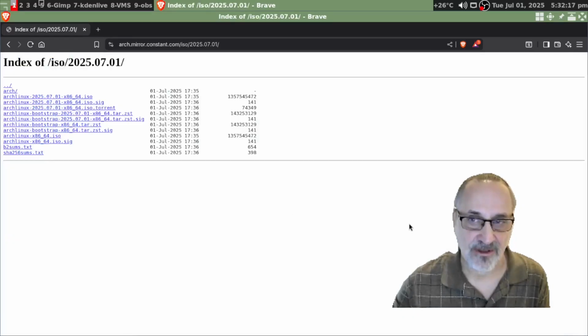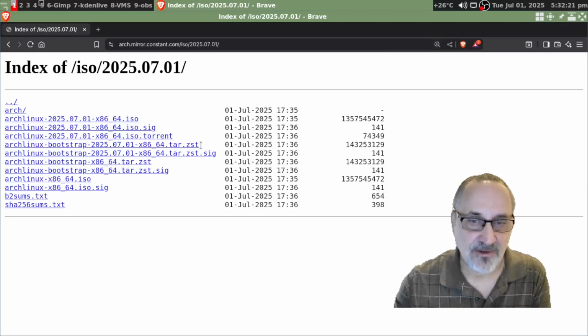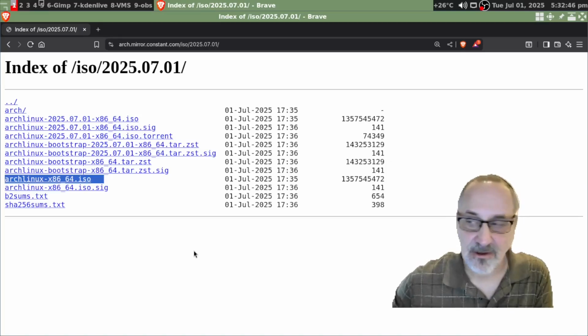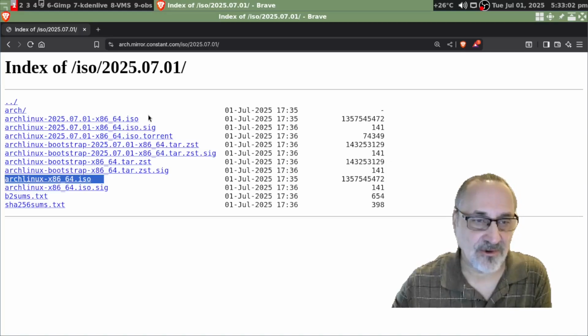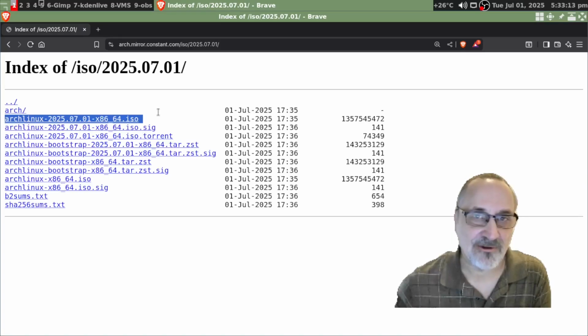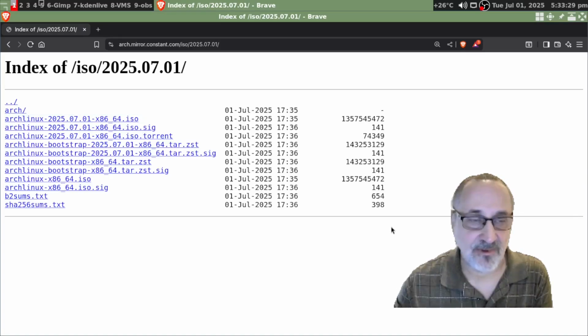And oh, I got to make that bigger, eh? How's that? We have all these different ISOs. And I always like to download the ISO that has the date in it. You don't have to. Now you can see the ISOs are 1.3 gigabytes. You could download that ISO there, but I prefer to download the ISO with the date on it, which would be this one. I like to have the date on it. That way I always know which ISO it is.